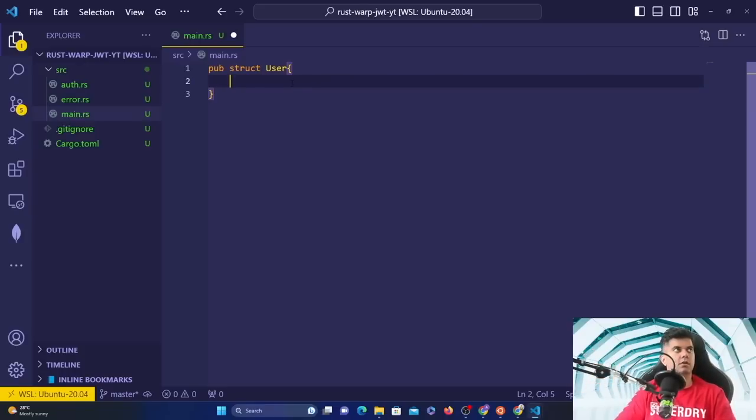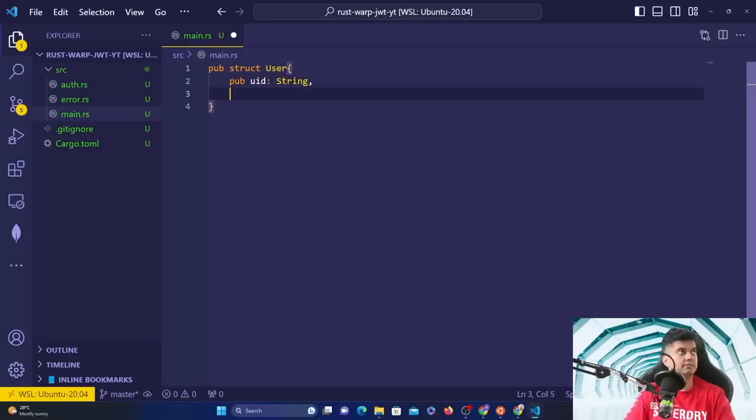So, in the main.rs, you have your user struct, and I'm going to have a UID, which is string, an email, which is again string, and then password, which is again string.